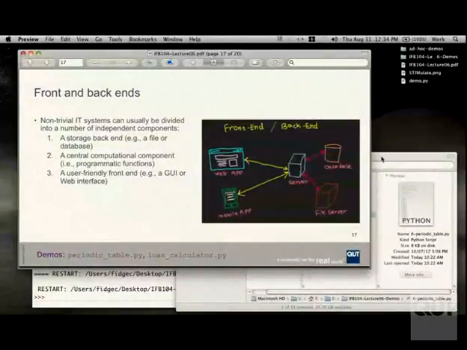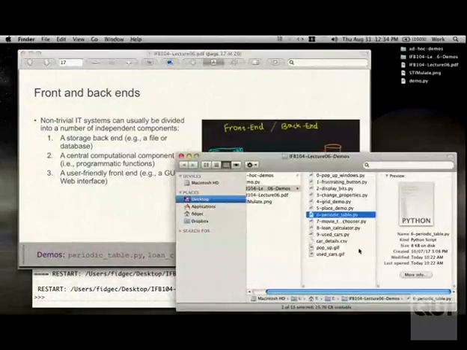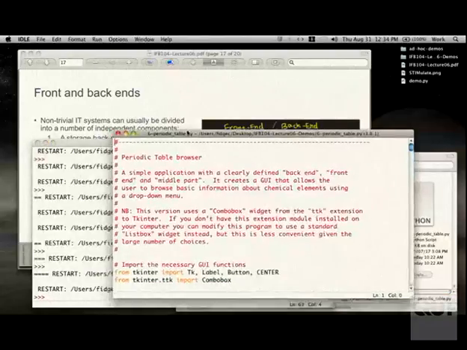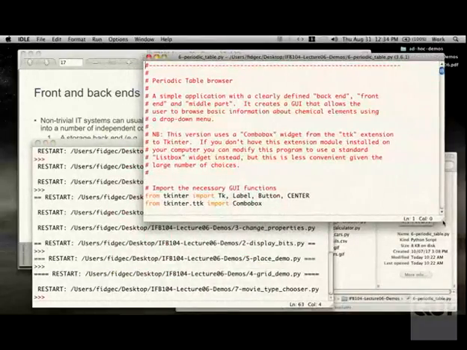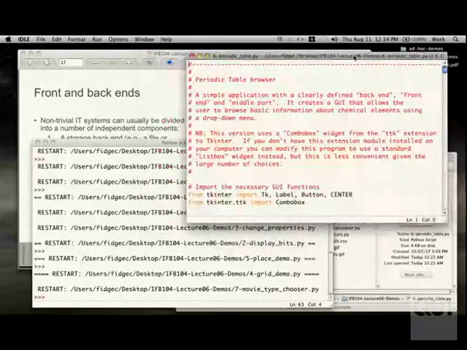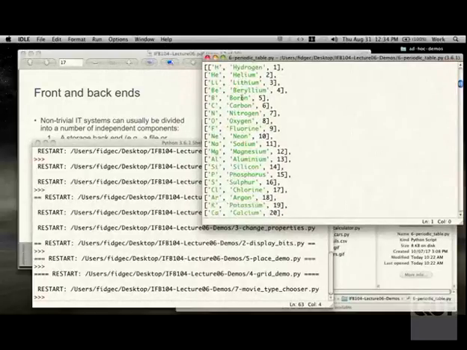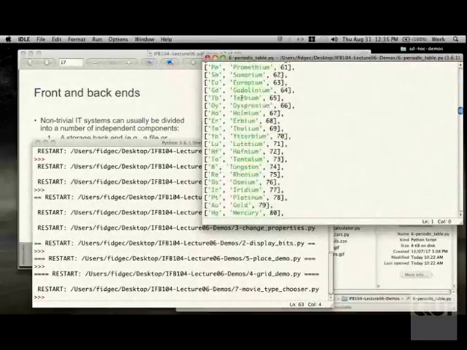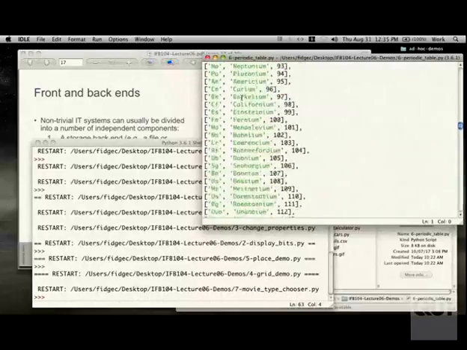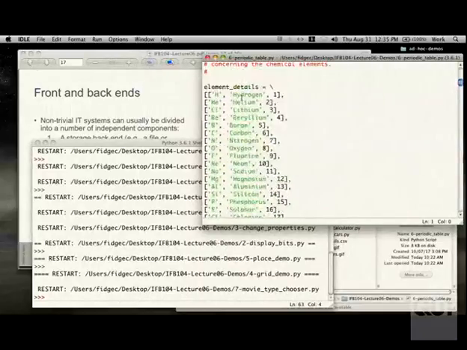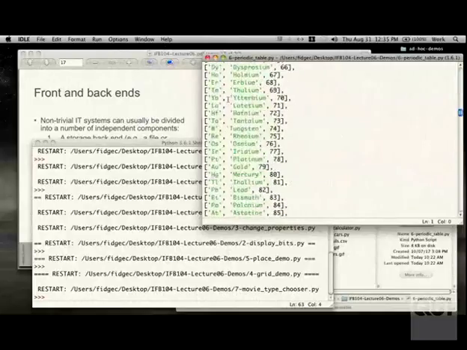An example just to demonstrate the difference between front ends and back ends, in fact all of these remaining examples are like this. This one is called periodic table. So this is just a little application that allows me to browse all of the elements in the periodic table. And so here they are, element details. And as you can see, it's a long list. It's got the symbol, the name of the element and its atomic number. And so it's a very long list containing triples, a bit like the mini database thing from the previous week. So we've got a list containing all of the details of the elements in the periodic table.